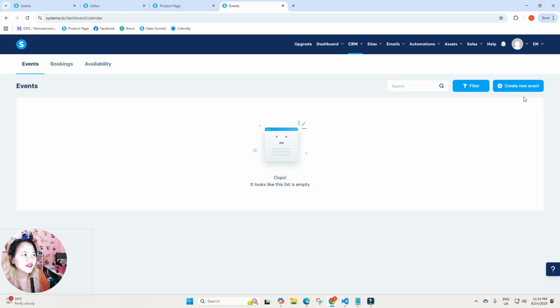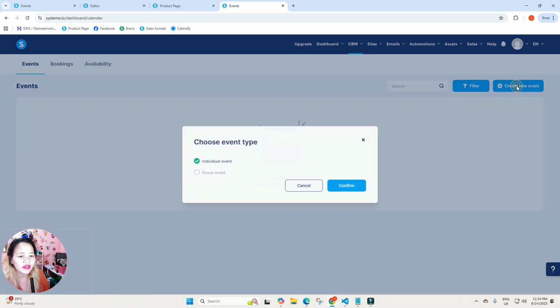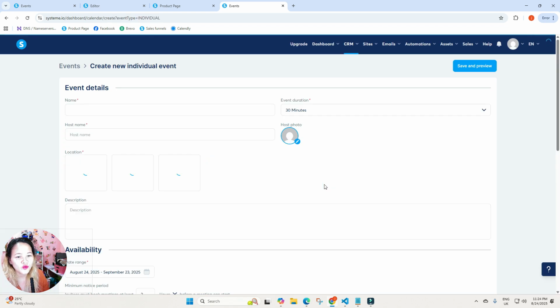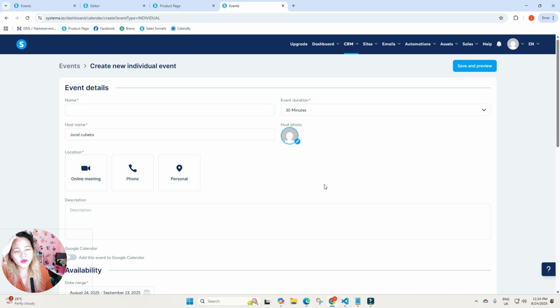On the right side, click create new event. And then, of course, with Systeme.io, I only have one option available for the event type. I can also use group event, but I wanted an individual event for this one, and I can only choose one event. So, okay, let's start with event details. This is going to be the event details that we're going to be applying.